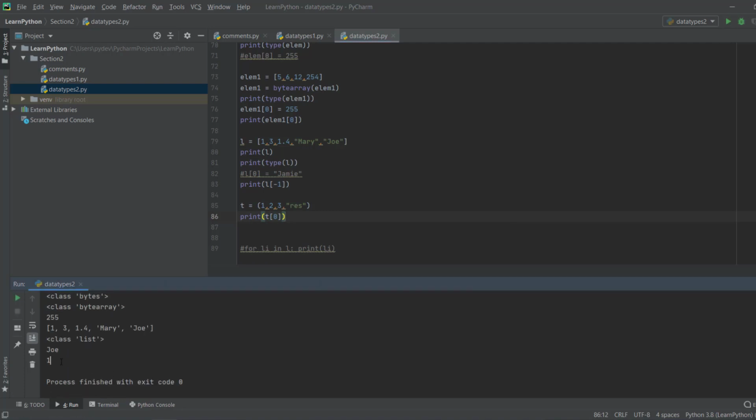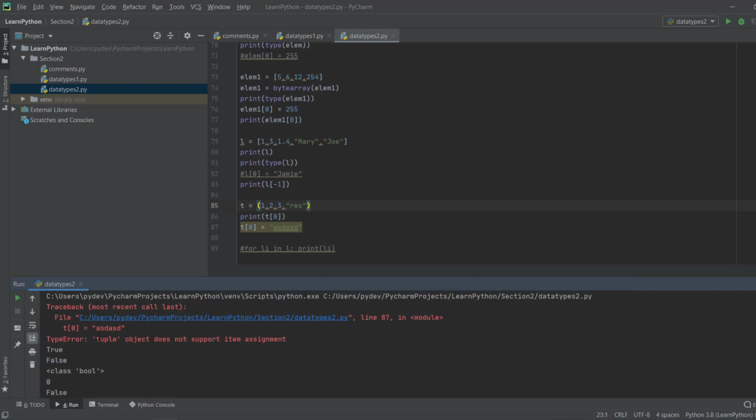It has printed out 1, but you cannot change the values, otherwise it is just the same as your list. If I put something here, it is going to error out. I cannot change the value. Tuple doesn't support item assignment, so that is one thing that you have to remember. So this is done.